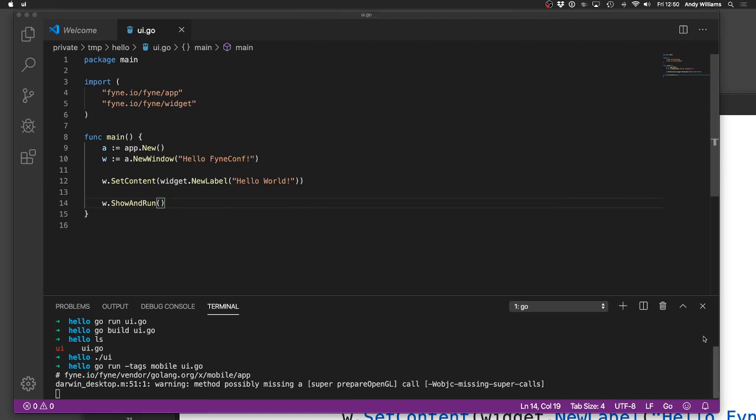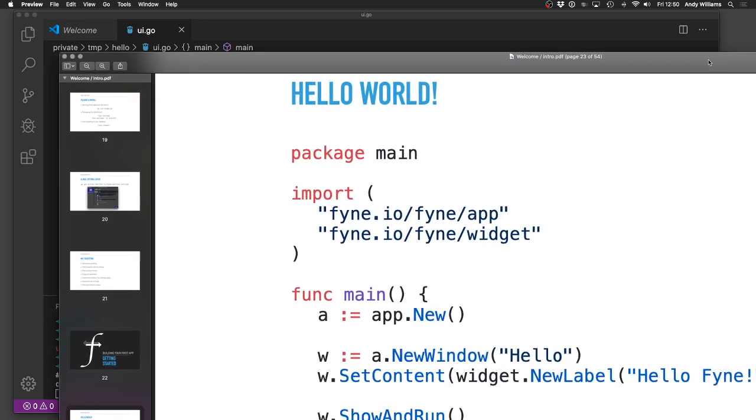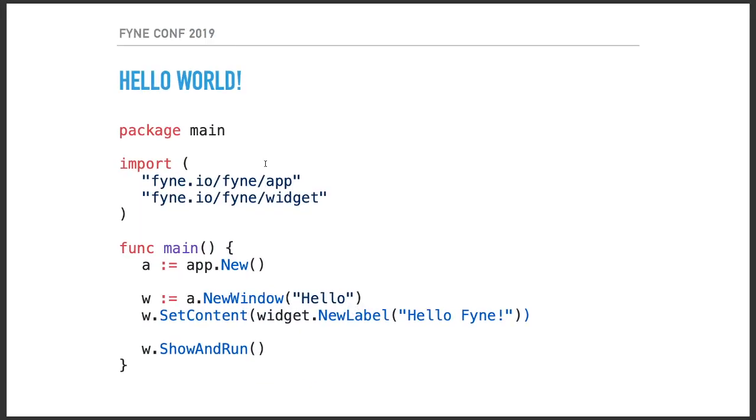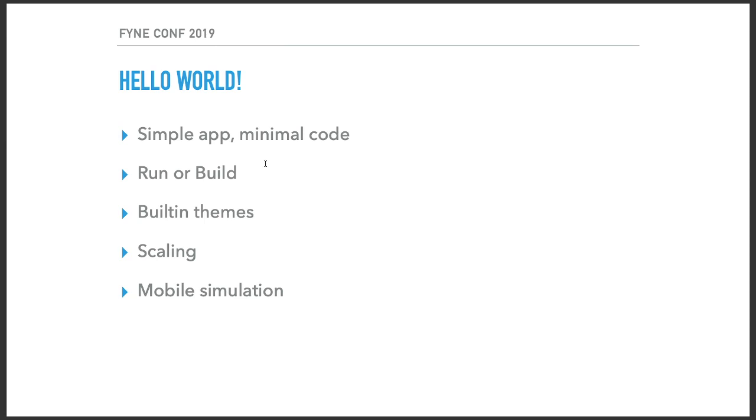Now, if I jump back to our presentation here, we have explored the Hello World example. We have seen that it is really straightforward, a simple app with minimal code. We're able to build it or run it, and it will adapt to the built-in themes, the user's preference, and the scale of the output device, or again, the user's preference. And we have seen it simulated in mobile as well.